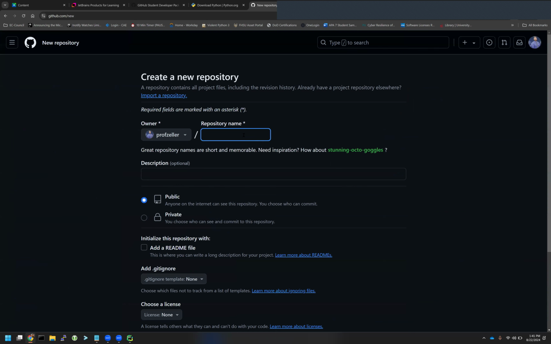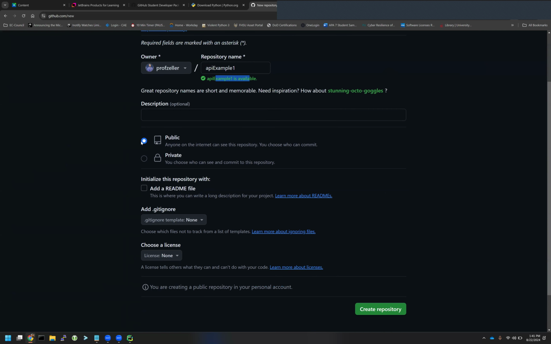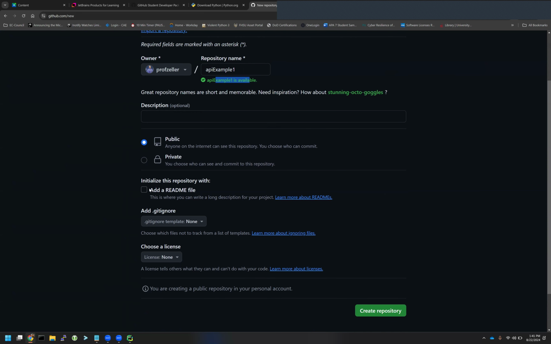We need to give it a name. So it'd be something like API example 1, whatever you want to call it, doesn't matter. All right. It checks to see if it's available. It should be, unless you're renaming a project you already have. You would always want to make sure yours are public, not private. Otherwise, it's a pain for me to check them out. Okay. So make them public. It says initialize this repository with a README.